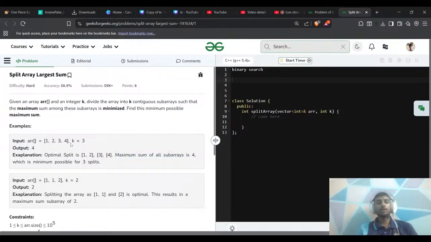So what is going to be the minimum subarray sum? The minimum is going to be the maximum of one of them. Suppose the value of k is 4. For this example, we are going to have subarrays of 1 element, so the maximum value that we can have is 4. And suppose the value of k is equal to 1. Then we have the maximum sum as the summation of all the elements of the array, 4 plus 3 plus 2 plus 1, which is going to be 10.